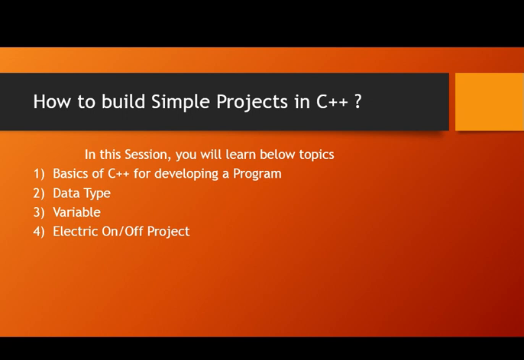Okay, in the previous lecture I discussed programming: what is programming and how to create new programs. Okay, the basics: you must learn basic knowledge of preprocessor directives, headers and namespaces of C++, and also data types, variables, and the electric on off project.